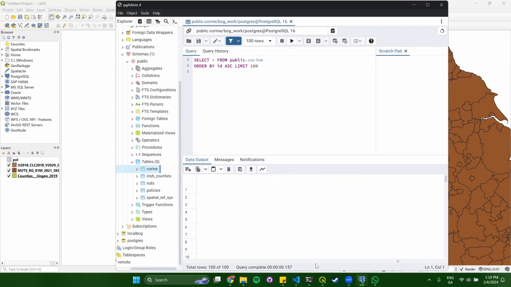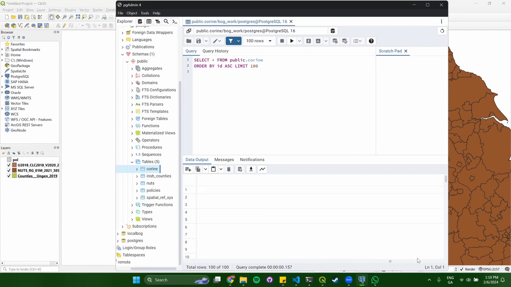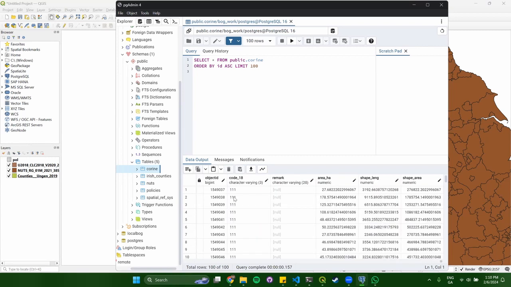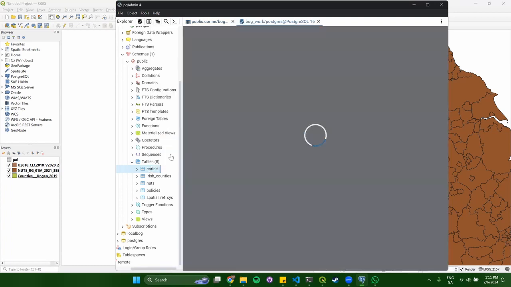So the first thing that we're going to do is create a new table from this Corrine table that is only going to contain the fields where code 18 is equal to 411 or 412. In order to do that, we are going to right click and open the query tool.